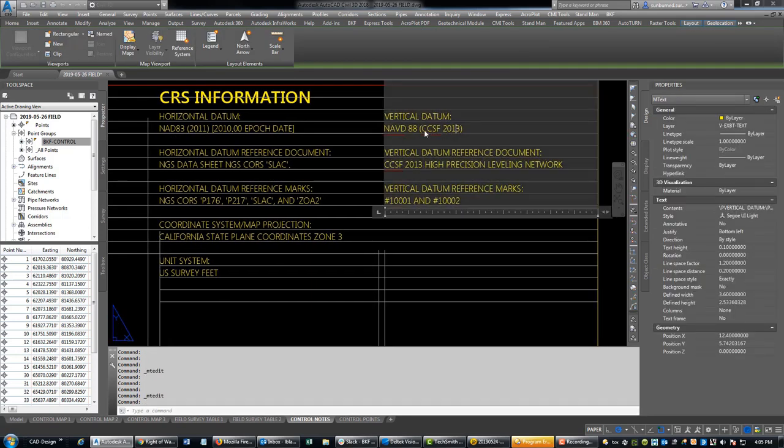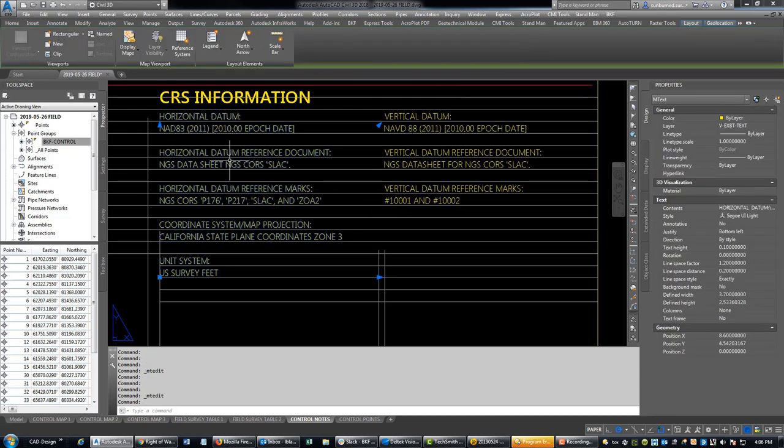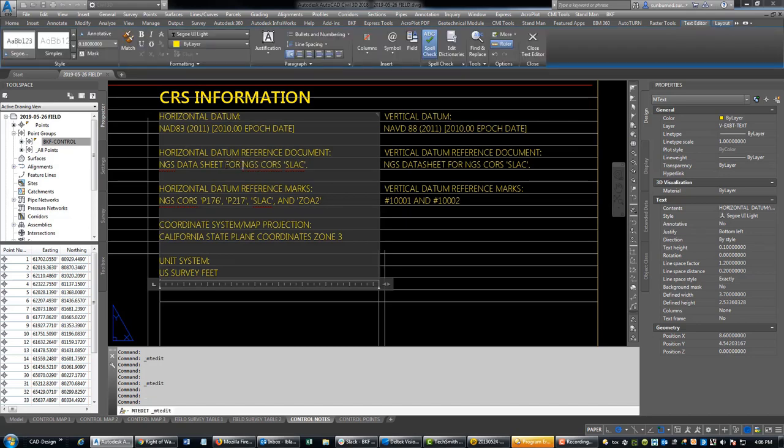Vertical datum is going to be NAVD 88, 2010 epoch date. Vertical reference document is going to be the same, NGS data sheet for NGS CORS SLAC. And the reference marks are going to be the same. So let's just copy that out of here, fix that typo real quick.